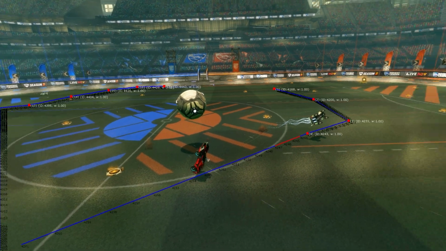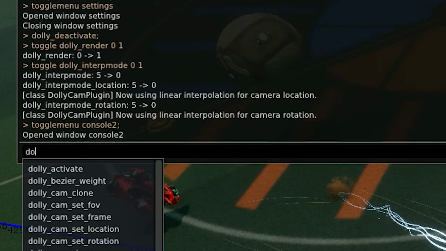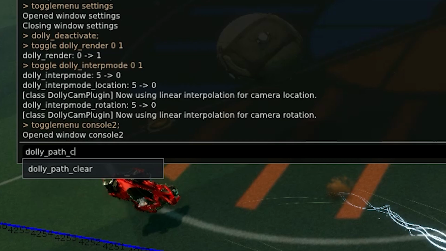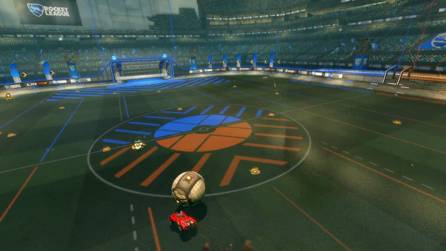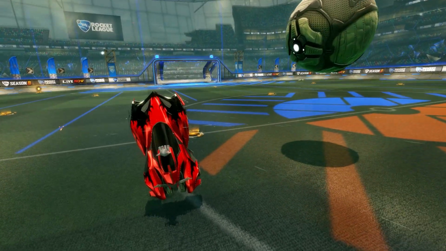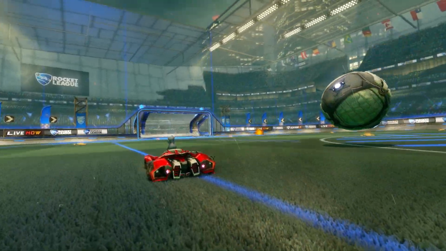So let's say I just want to scrap this entire path. I'm gonna go over to F6 and type dolly underscore path underscore clear. But I'm gonna go back and we're gonna make one more path. Start right here. This is just for the tutorial, guys.